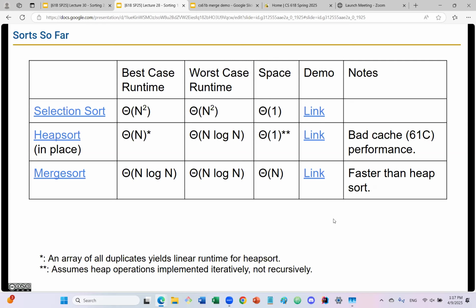The reason why isn't covered really in this class. Once you get into 61C, you'll talk about caching, which explains how certain memory operations are on the order of 1,000 times faster than certain other memory operations. It just so happens that merge sort uses a lot of those fast memory operations, while heap sort uses a lot of those slow memory operations. So while it's not asymptotically better, merge sort is going to end up being practically better when running things.